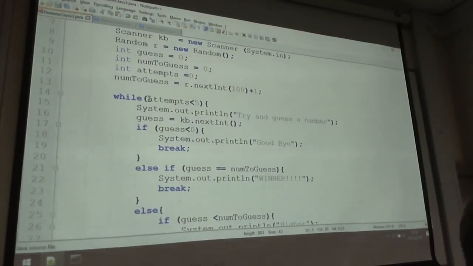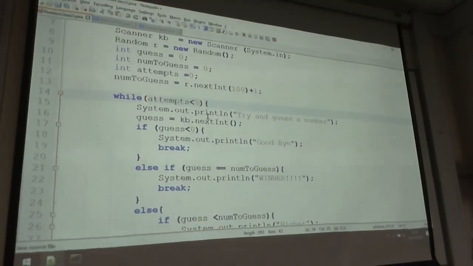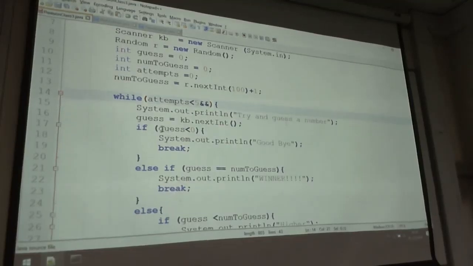So I'm going to say, while the attempts is less than 5, and while their guess is greater than 0, let's say. Okay, so while their guess is greater than 0, and while their guess is not equal to, so not equal to 0.